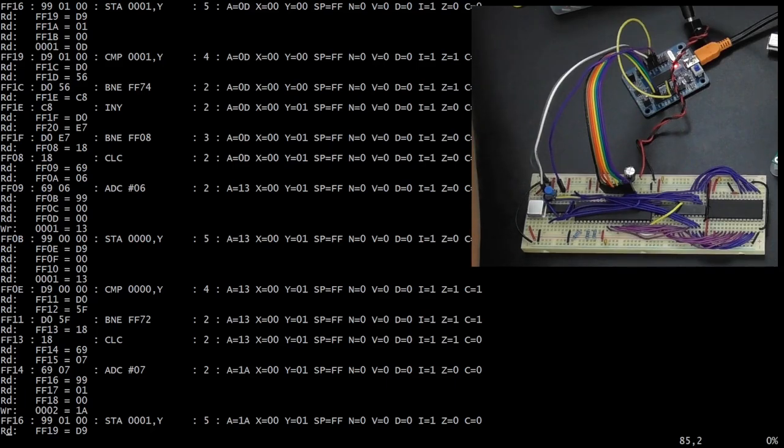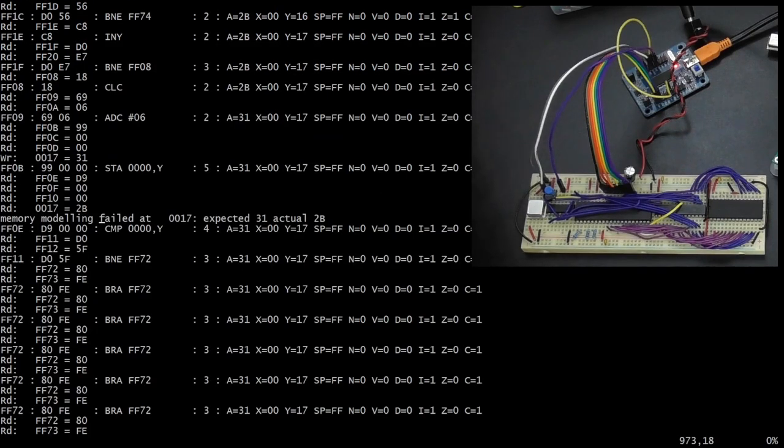And we can search for the... I'm sure the memory modelling will have failed again. It's failed in a slightly different place because, yeah, you expect the memory modeling failure to be random when you've just disconnected a wire like that. It's not going to be a consistent failure.